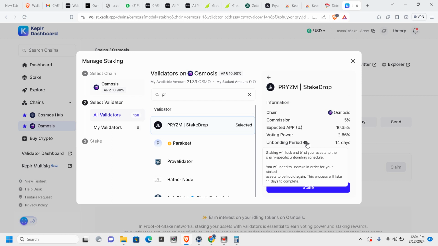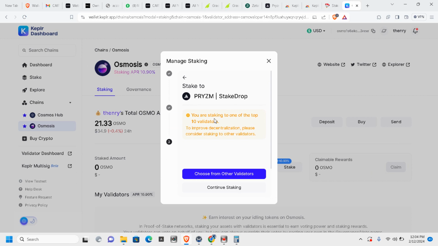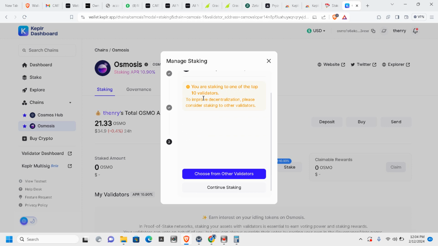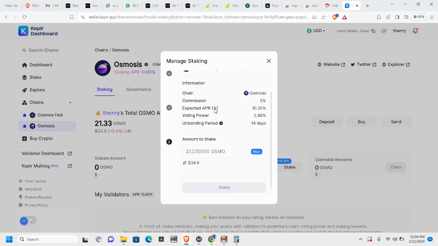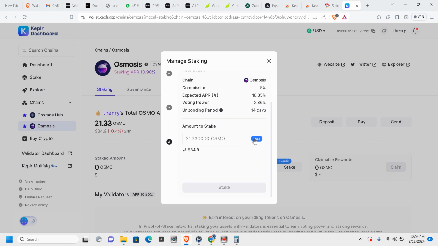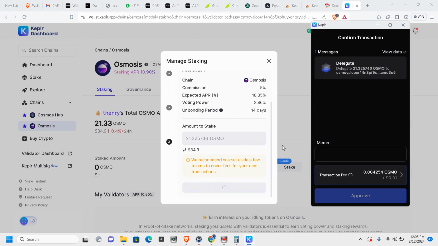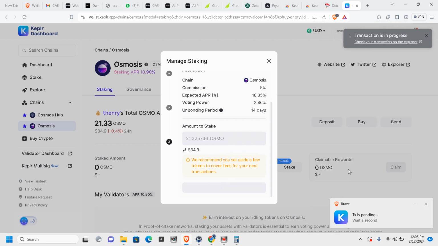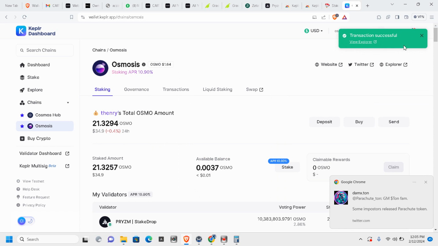So what you are going to do now is click stake here. Now, Pryzm stake drop. You are staking to one of the top 10 validators. To improve decentralization, please consider staking to other validators and choose. Now click continue, then click max on everything. I'm going to stake everything, then click stake, and I'll approve the transaction. The transaction is in progress. You see, transaction successful.